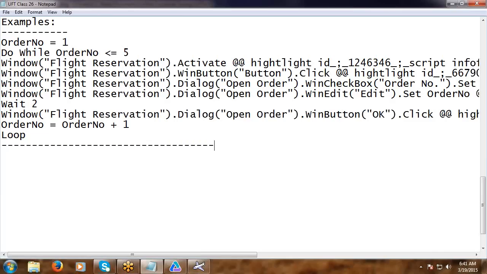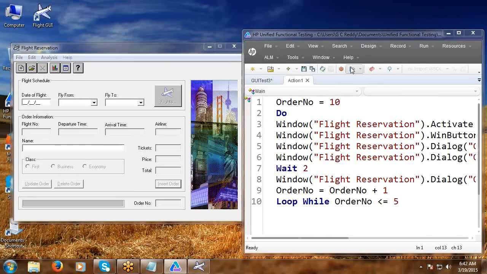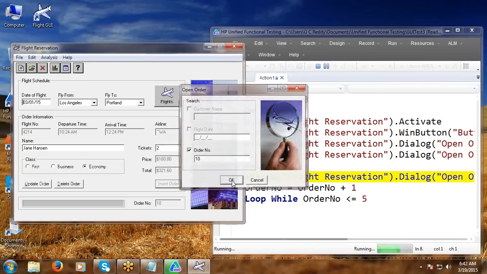Next, condition at the bottom of the loop. Suppose order number 10. Observe the condition. Is it true or false? Less than or equal to 5: false. Then what will happen? It will execute and run until the condition is false. First it executes the 10th record. After that, it checks the condition. Condition false, come out. Observe. Put base state. Run the script. 10, over.